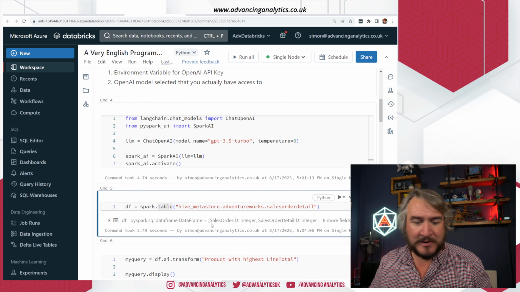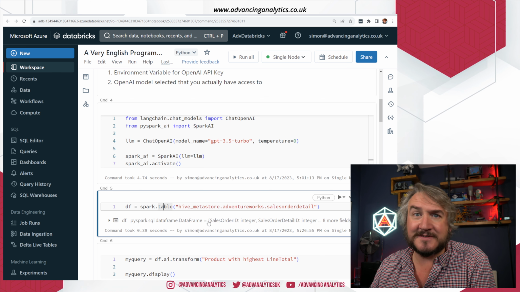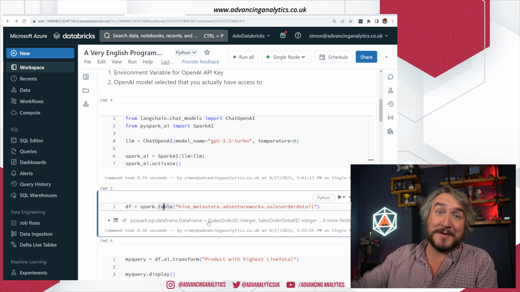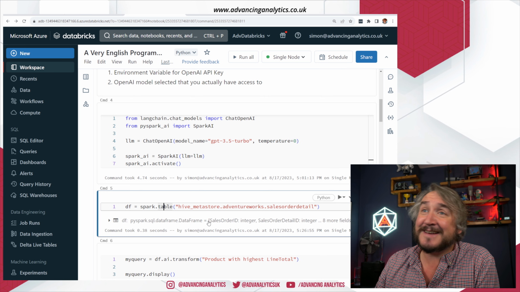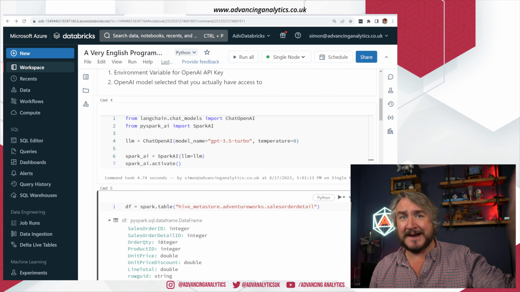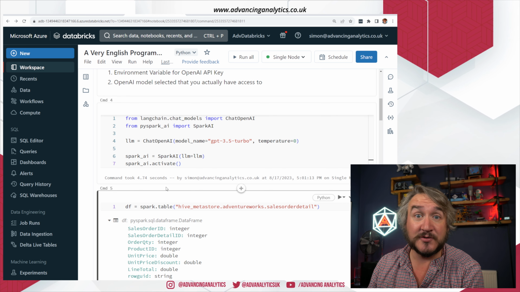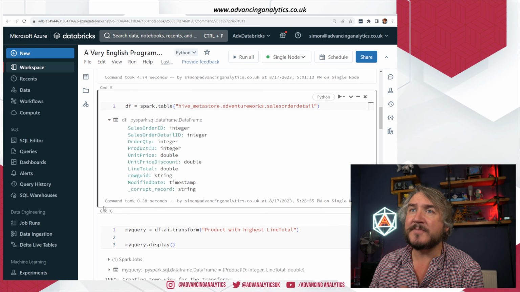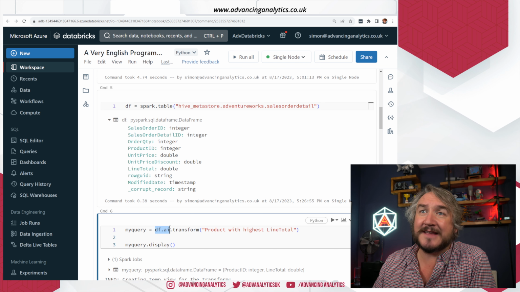So data frame equals spark.table, and I've just pointed it to a table that's in the old Hive metadata. I've not moved that over to Unity Catalog yet. It's just a data frame, right? It is just saying, here's some sample data, go look at that data frame, and then we can do something with it. In this case, I'm saying, well, data frame.ai.